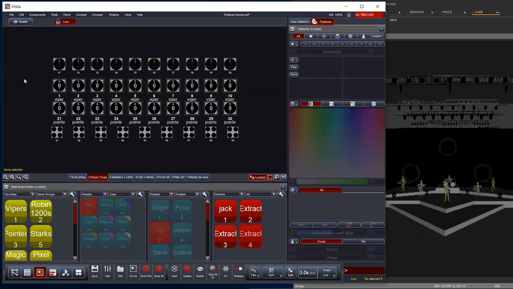I'm just checking your chat, make sure there's nothing else. Quite a lot of questions there. You can't loop an extract like a chase. You'd be better off just using original queue and turning that into a chase, or use an effect. That's better.